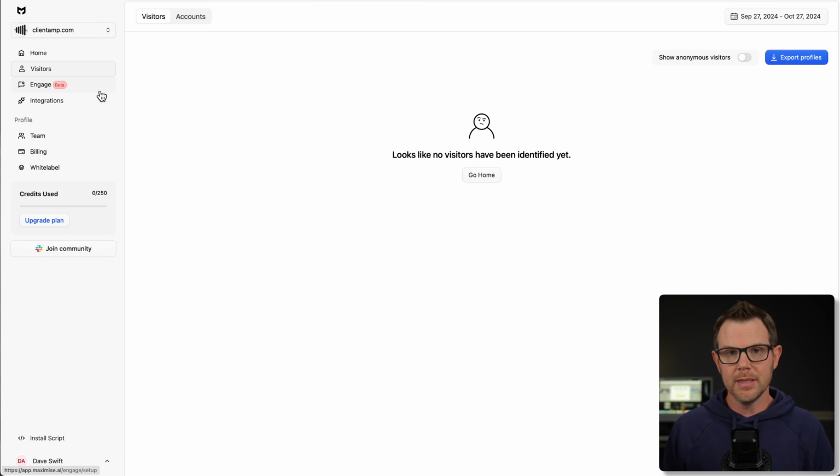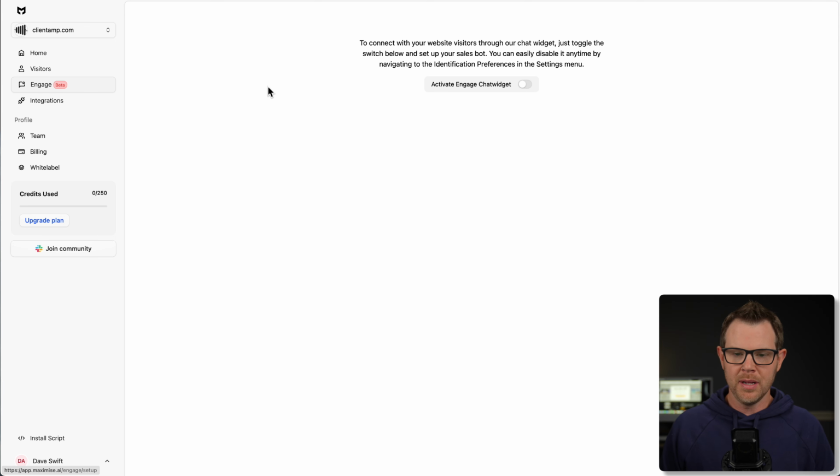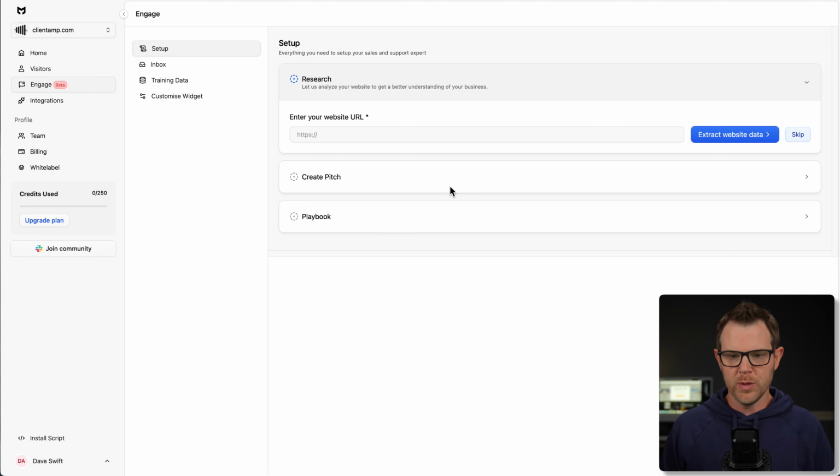Okay, so if you came for the leads, you might be a little bit disappointed, but there's one more feature kind of snuck in there and it might be a sleeper hit. It's called Engage and it's currently in beta, but all you got to do to turn it on is flip this little switch right here.